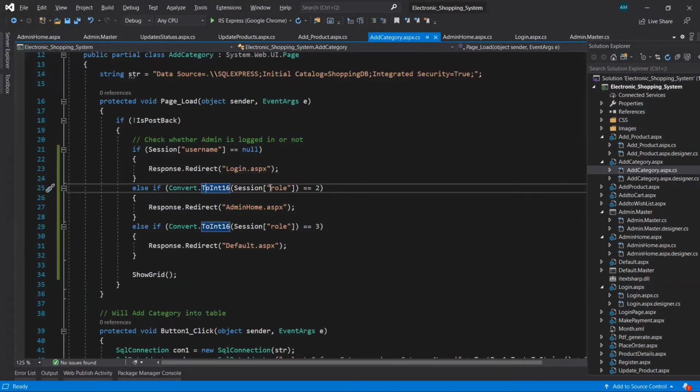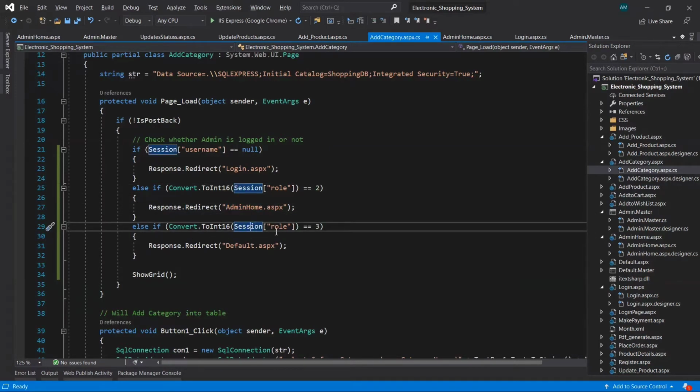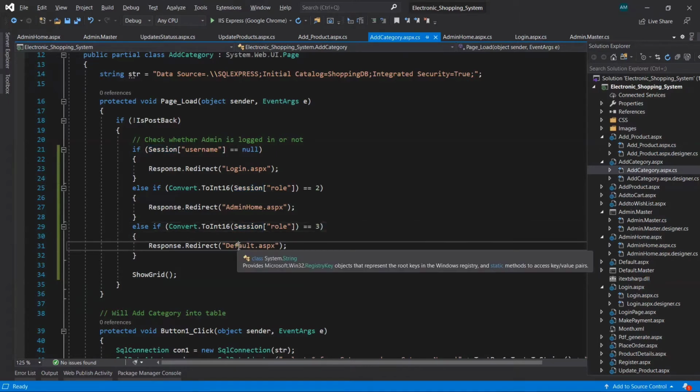Or in the else if part, it will check if the session value of role is equal to 2. The value contained in the session of role is in integer format, so we need to convert it to integer. If it contains 2, that means it is a vendor, the second id of role, that is for vendor. If it is a vendor, then it will redirect the vendor to the admin home page. In the else if part, if the id is 3, that means it is a normal user. Then he will be redirected to the default page.